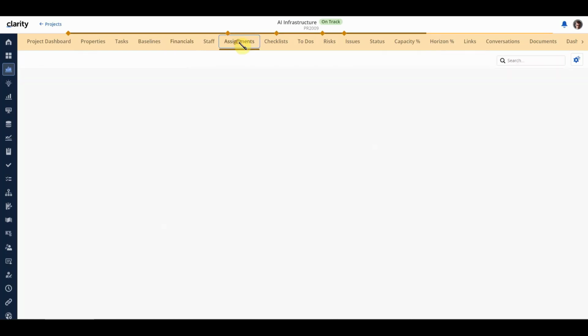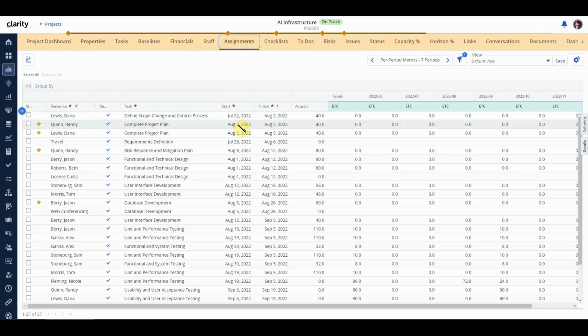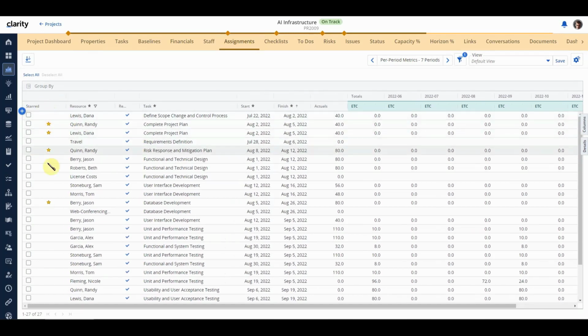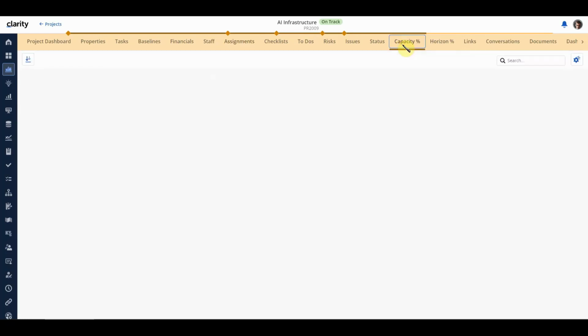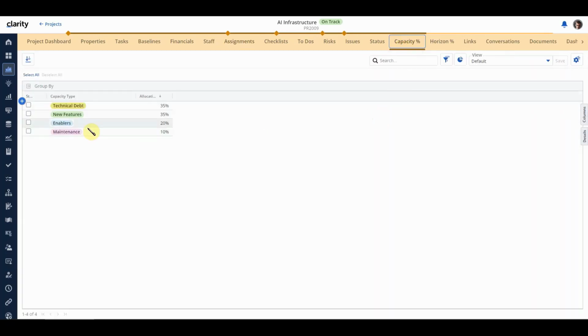Next, I'm going to go into my assignments, and the same thing. I have the column called starred, which is available, and I can star specific assignments that I might want to monitor for myself, and I can then filter for those starred assignments. Next, let's go into a custom object. In this case, I'm going to have capacity, and the same thing, I have star capability for my custom sub-object where I can star those specific instances.